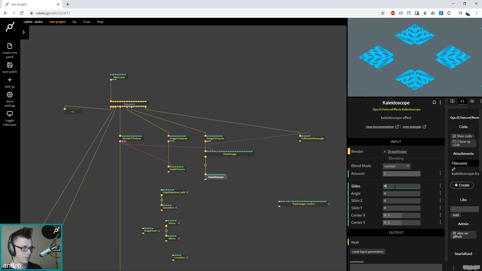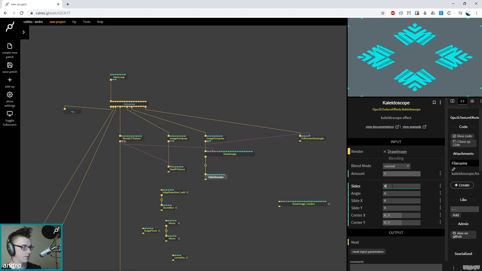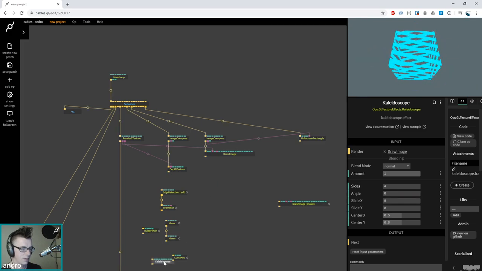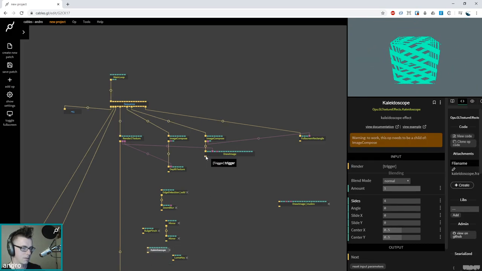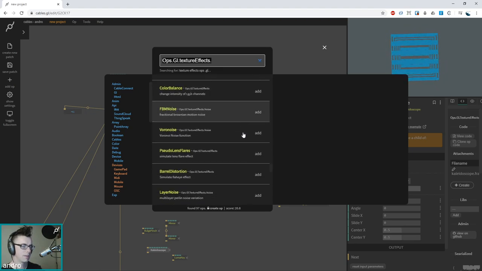Let's put that in sides four. All right, we can move center. Yeah, this is a classic effect in the VJ world. We can put this on 2, 1, 2, 3, 4. Okay. Change the angle. You know, we can get a lot of stuff out of that. I sometimes find it a little bit overused in the VJ scene, but it does work and make things look nice and symmetrical. All right.